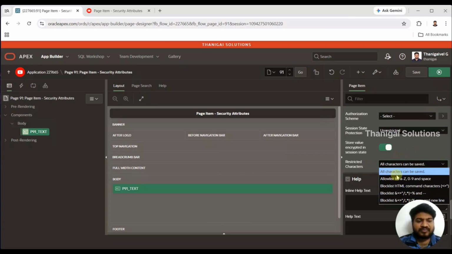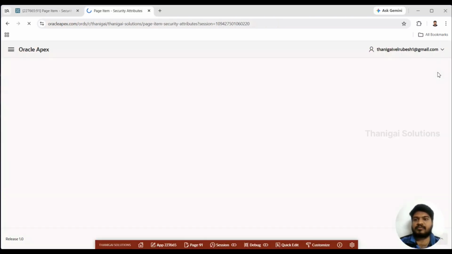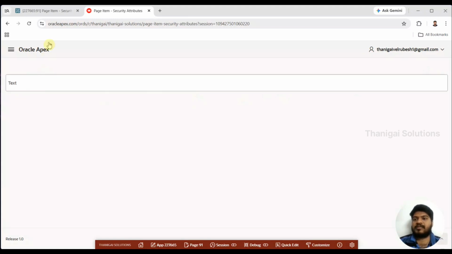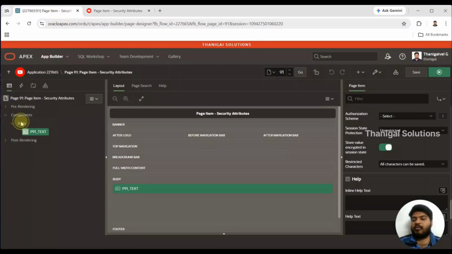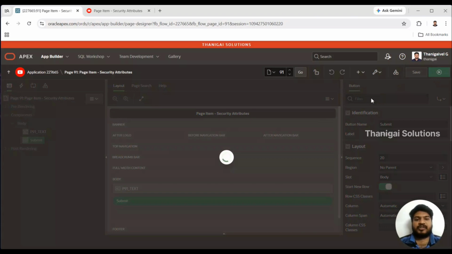Currently, we will see the first option: all characters can be saved. Saved means this will work only when you submit the page. Then only this validation will be triggered. Now one text field has come. I'm going to create one more button, and this button is going to submit the page. This property will work only when you submit the page.